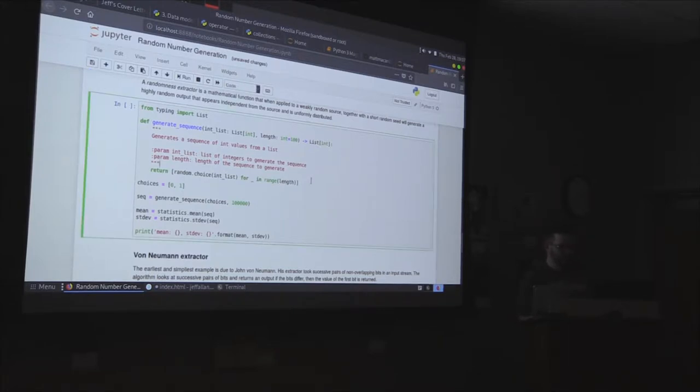Well, the primary extractor that we're going to use is called the Von Neumann extractor, which is one of the earliest and most basic randomness extractors. So what I'm going to do here is create a function that will randomly generate a list for me. And you'll notice that I used type annotations here. This is something that's new in Python 3. I can't remember which version they introduced it. But type annotations do a couple of interesting things.